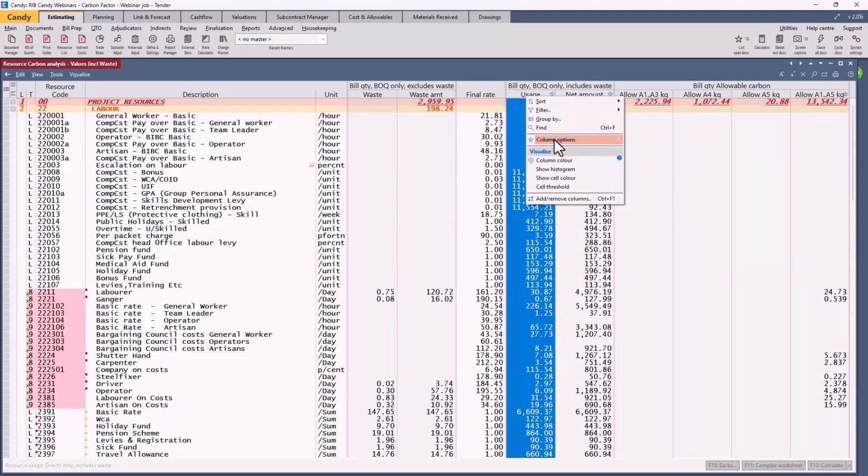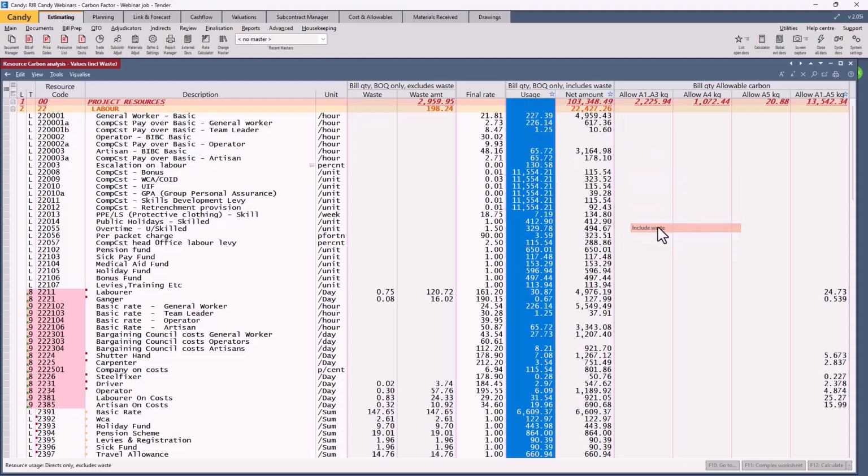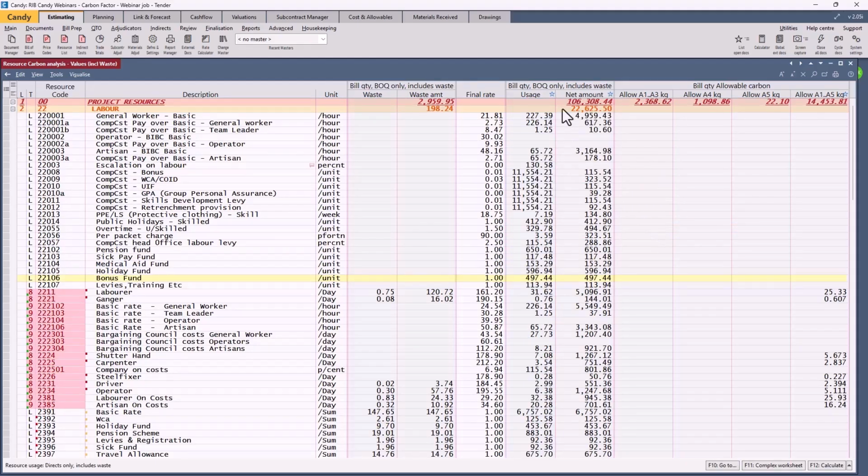Just to prove it, let's go and include the wastage again. Right, and now we've got 106,000 and the carbon is 14,000 kilograms CO2e. So the carbon for the wastage alone would be the difference between the 14,400 kilogram CO2e, including wastage, and the 13,500 kilogram CO2e, excluding wastage.